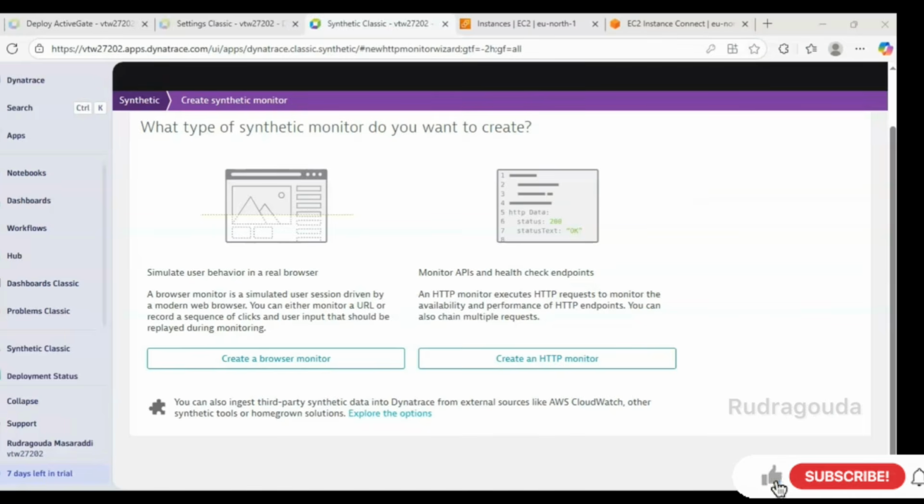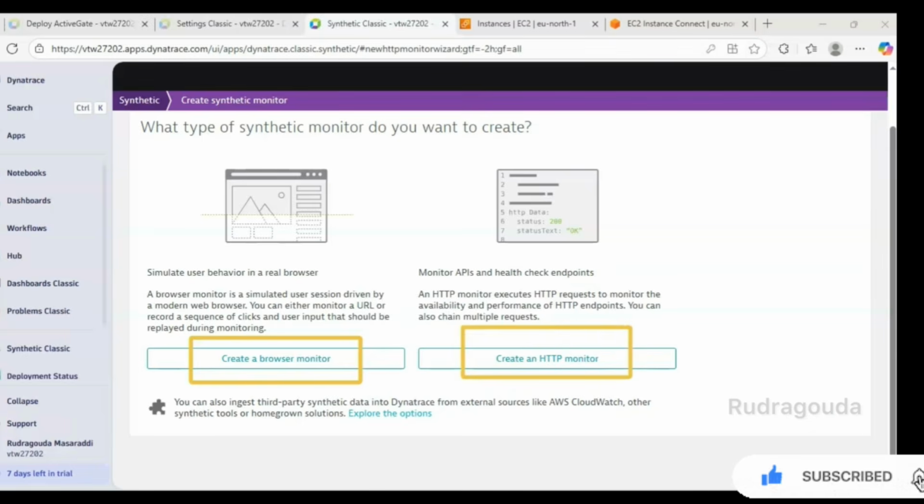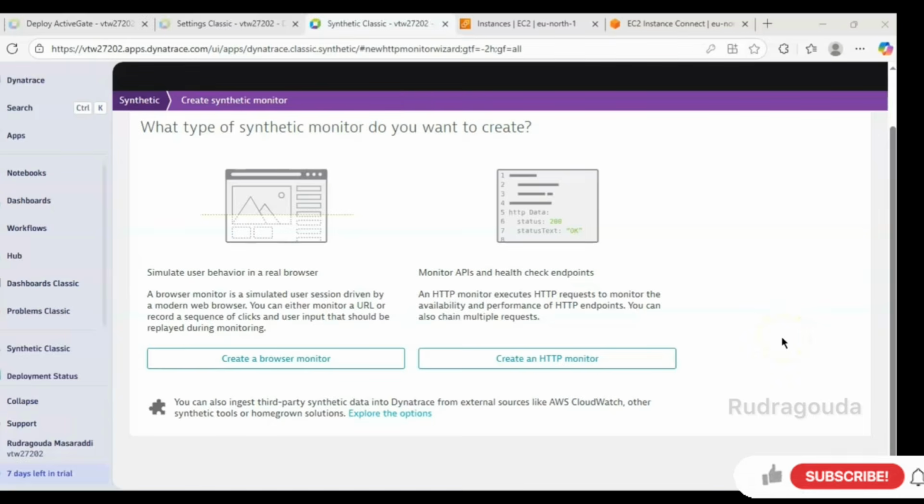Okay, so since you are already aware, there are two methods in Dynatrace to create synthetic monitoring. One is the browser method, another one is the HTTP monitor. We already talked more about these two things in our previous videos, so I'll not talk much about that, because in this video my main focus is on the private synthetic location creation.